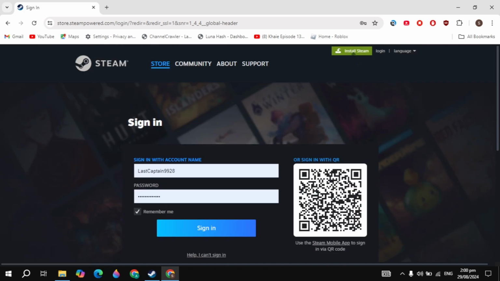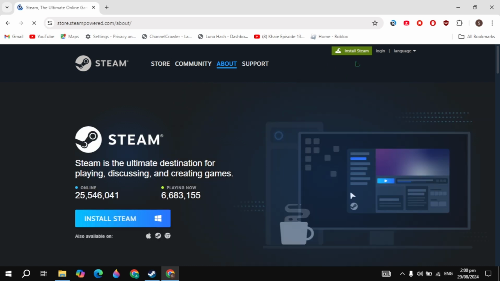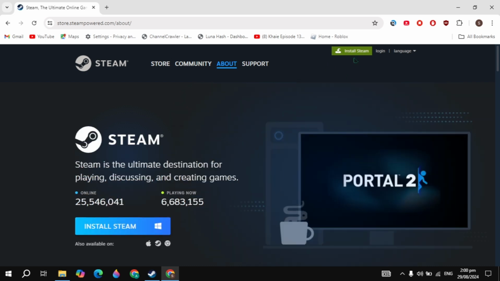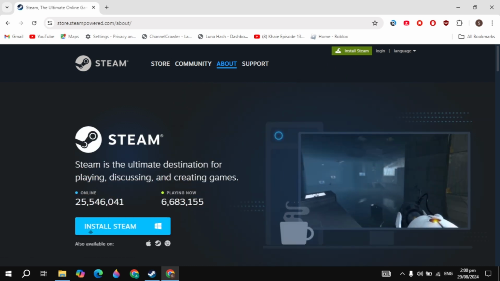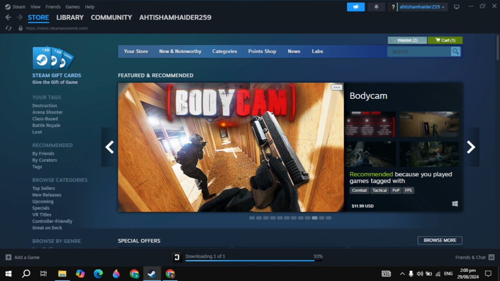Once you have created the account, click on the install Steam option you are seeing on the top. And here you can simply download Steam and install it on your PC. This is a very simple and easy process. So once you download and install Steam, just open up Steam and click on the search box you are seeing on the top.